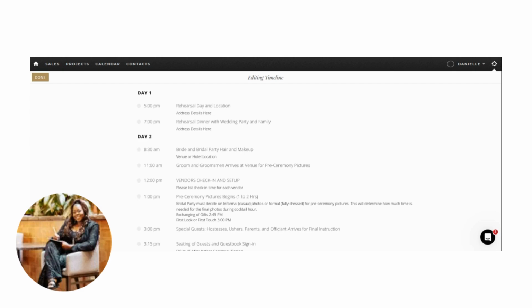And again, your rehearsal could take place at the venue or offsite. It really just depends on what your venue allows, if they have enough time for you to have a rehearsal the day before, or if it's inside of their contract, if you can have a rehearsal at the actual location.